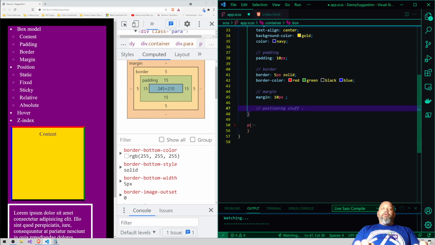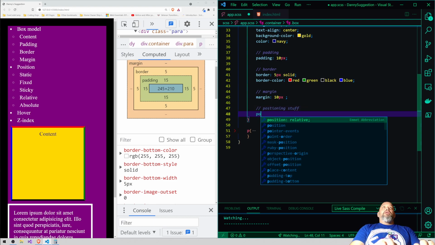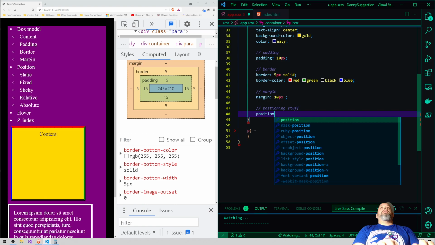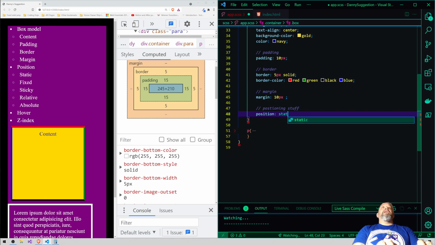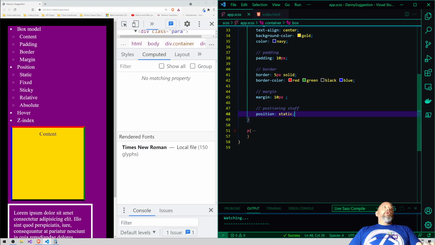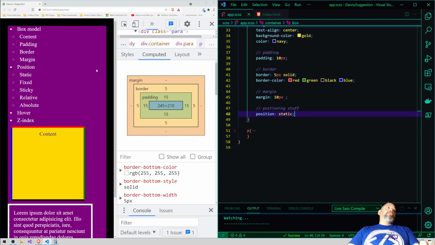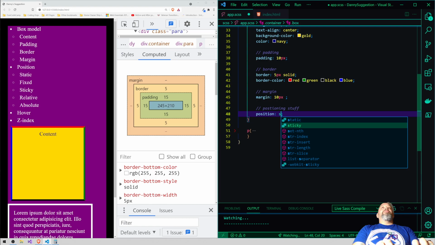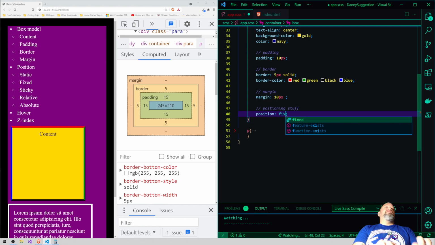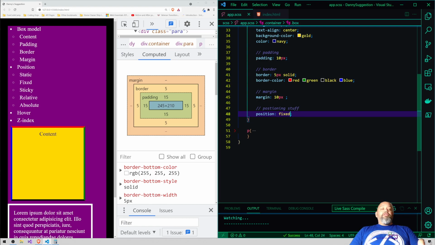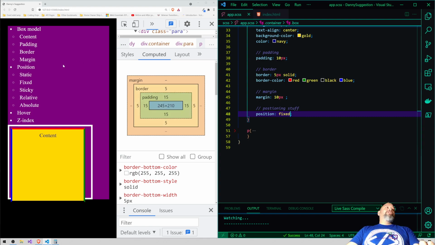We can do that. All right, let's just do this, and let's go position, right? And we're gonna talk about static real quick. It's a default positioning, so it's not changing nothing. That's that. And then we're gonna go to fixed, and fixed is just as easy as it. All right, so fixed position makes this exactly what it is.